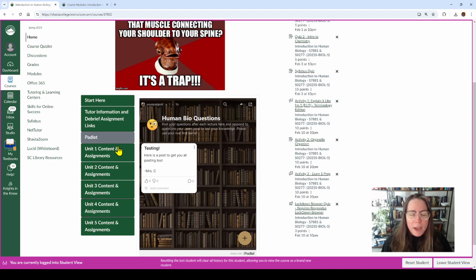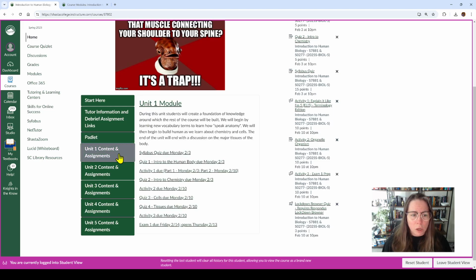Now, we have 5 units in this class, and each unit is accessible a couple of different ways. First and foremost, you can go to just the unit here and click the unit module, and it'll take you right to that unit 1 module. Now, the other way to do this is to actually click on modules over here. I don't recommend that because you're going to have to scroll and scroll and scroll. This will take you right to that module.